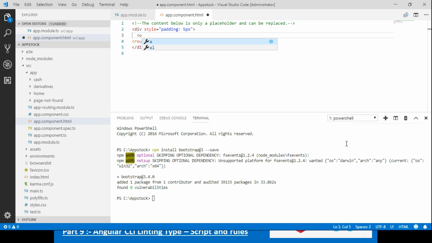Now ul class navigation and nav tabs. Now li, routerLink, routerLinkActive. Which page is active in active directory?